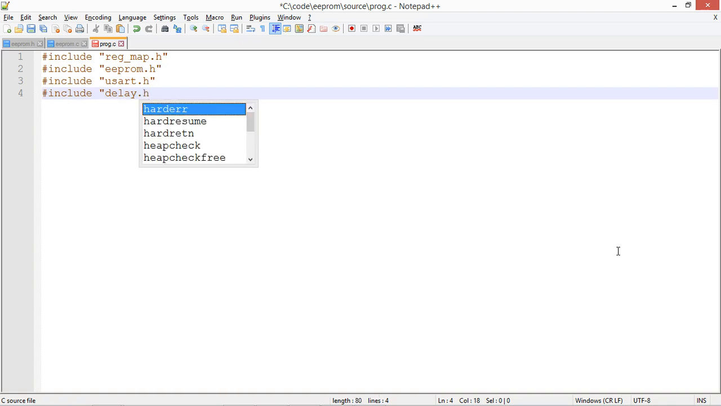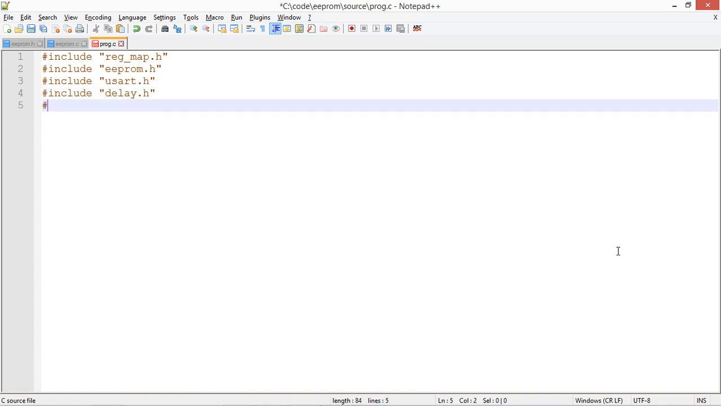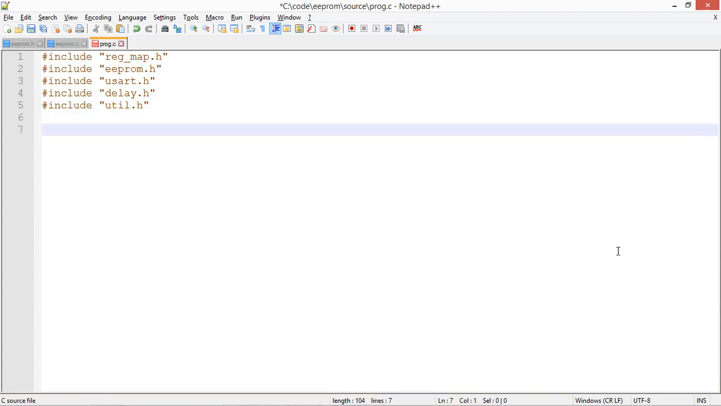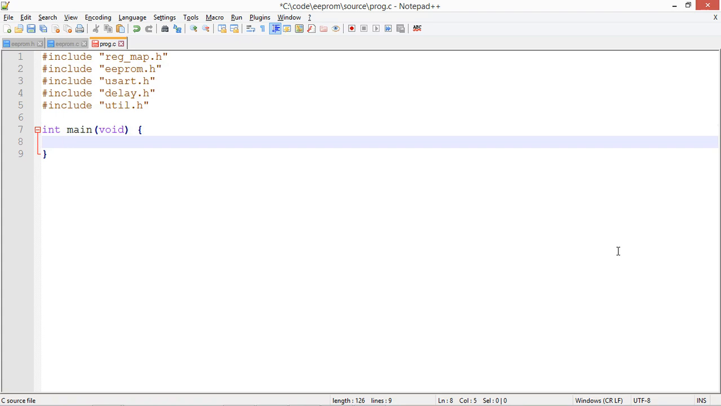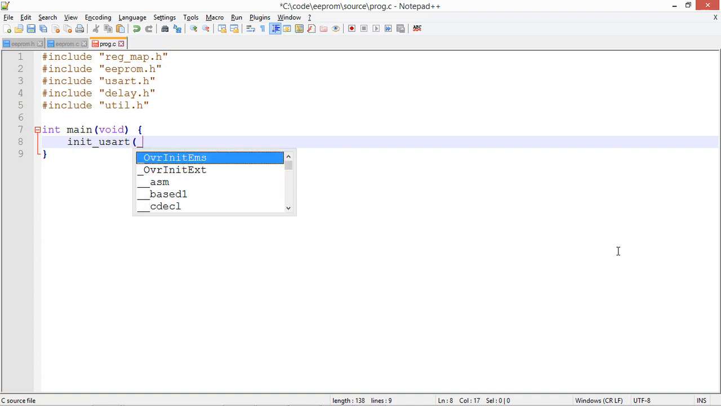The functions _int to ASCII hex and _char to ASCII hex will be used to convert the address and data into ASCII characters before printing it on the terminal emulator. Initialize the usart driver by calling the function init_usart and set the baud rate to 9600. Then initialize the EEPROM driver by calling the function EEPROM_init and set the operation mode to erase and write.